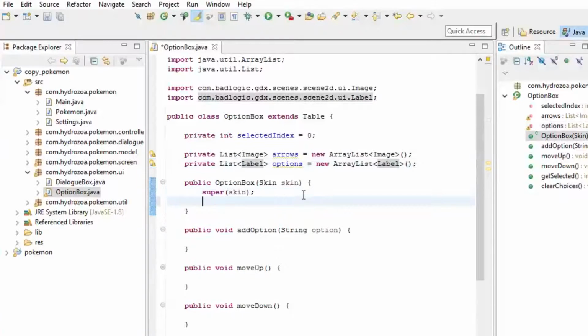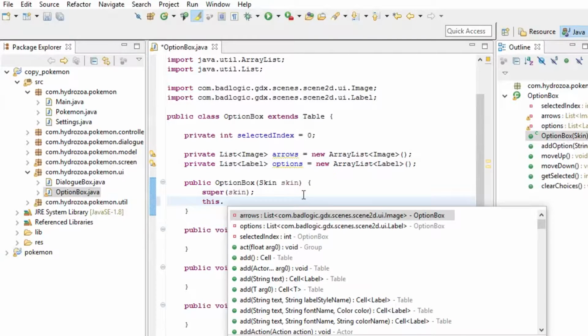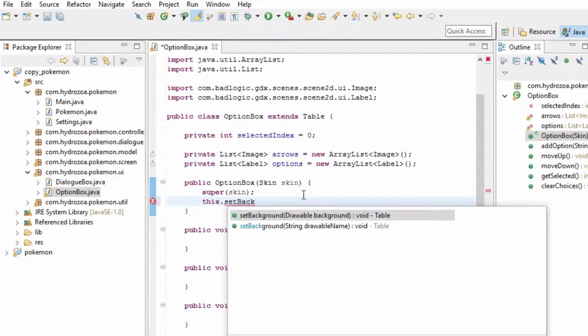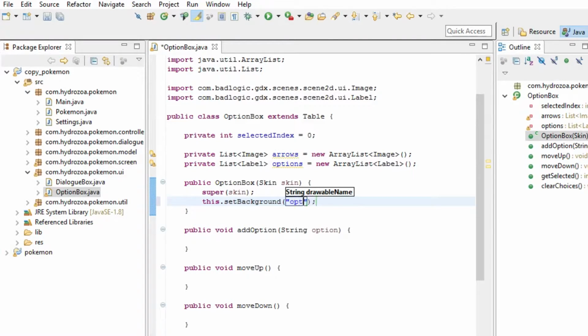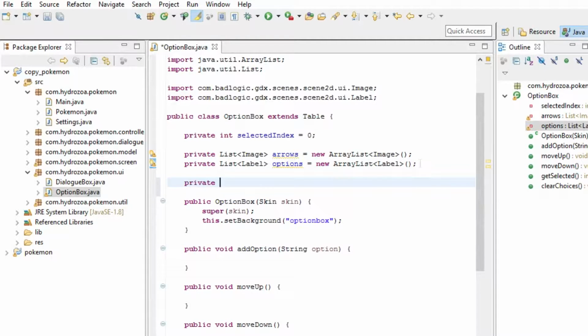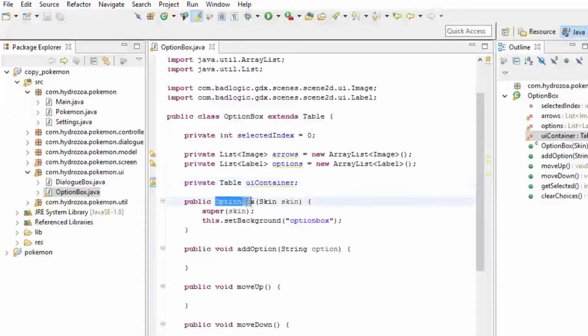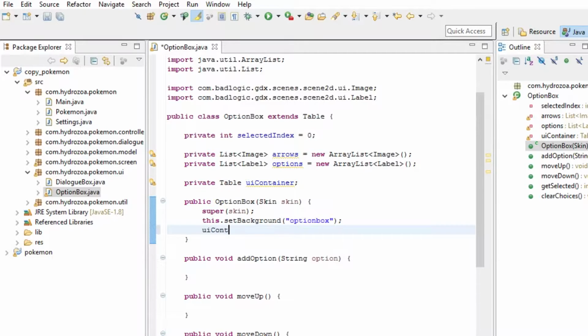When we initialize the option box here, I want to use a different background. I have a background in the skin called option box that I want to use, a 9 patch, so that it scales really nicely. Also, I want a table UI container that is going to contain all the elements. This is so that we can get a nice pad between the options and the arrows, and this option box. This could probably have been done in another way, but I enjoy this way of doing it.